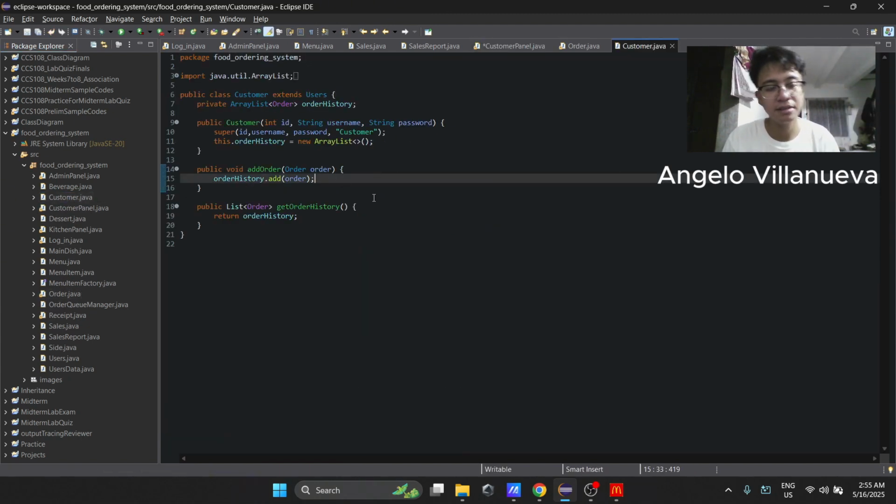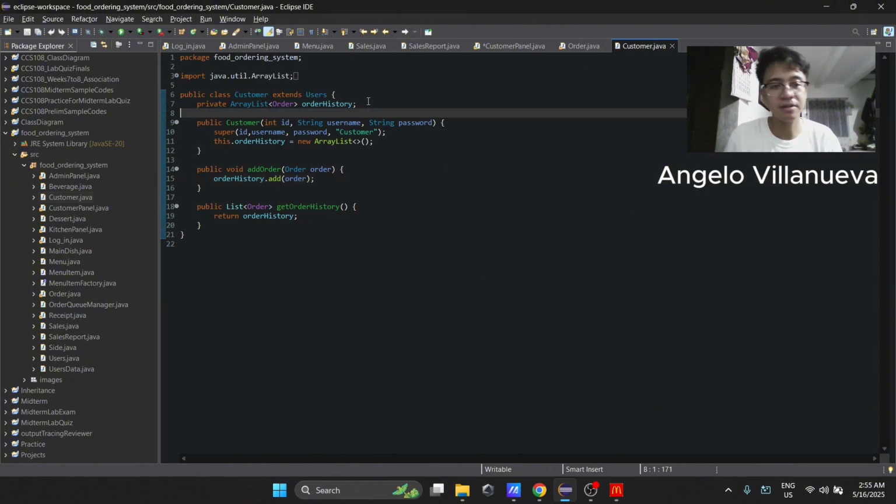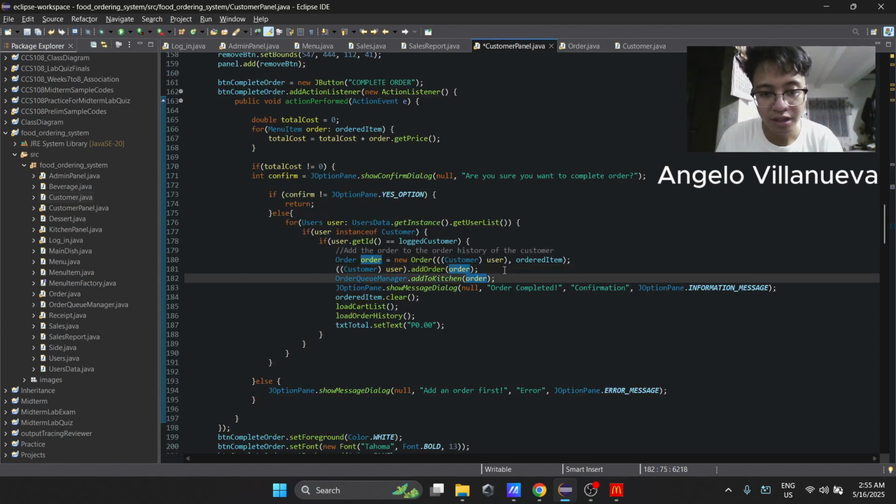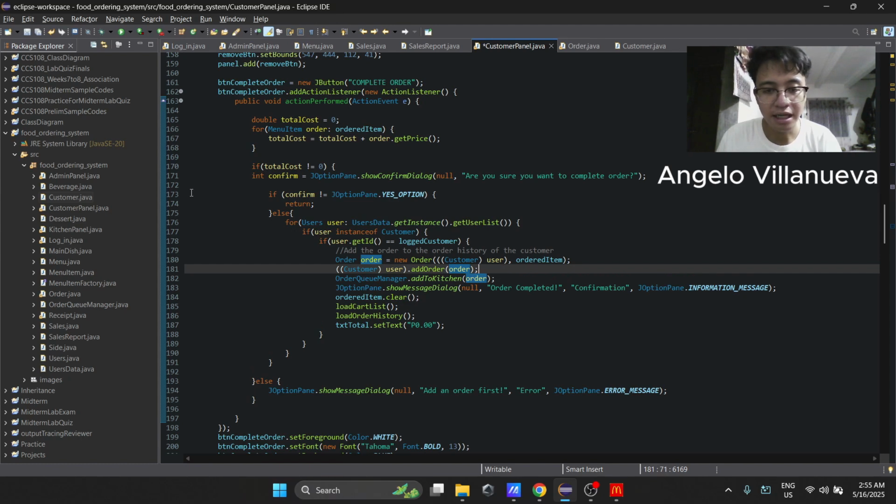Yan, order. So, sa customer, meron tayong attribute na order history. Since si customer is may privilege para mag-order ng mga food or menu. So, after nun, pagka-add dun sa ating order queue manager na class, i-store natin yung panibagong order sa ating order queue manager using the add to kitchen. So, mamaya, i-explain kung paano nagagamit yung add to kitchen natin. So, basically, ito yung nag-notify sa ating kitchen staff na may panibagong order na kailangan i-prepare.